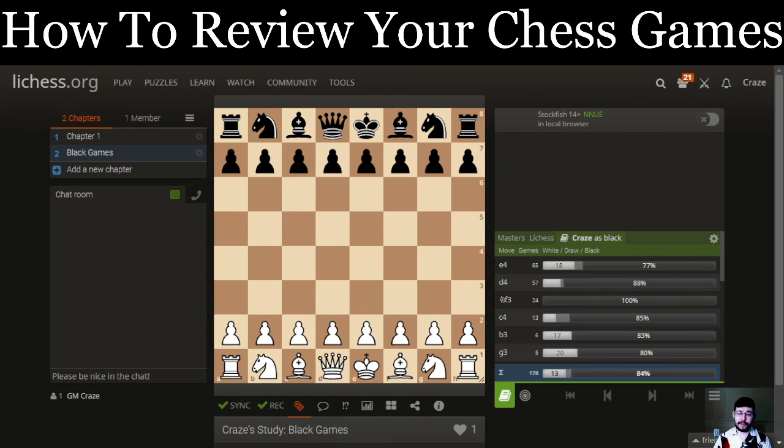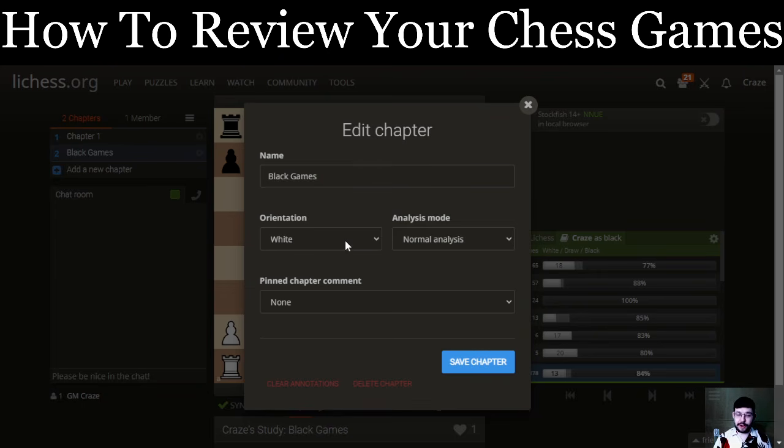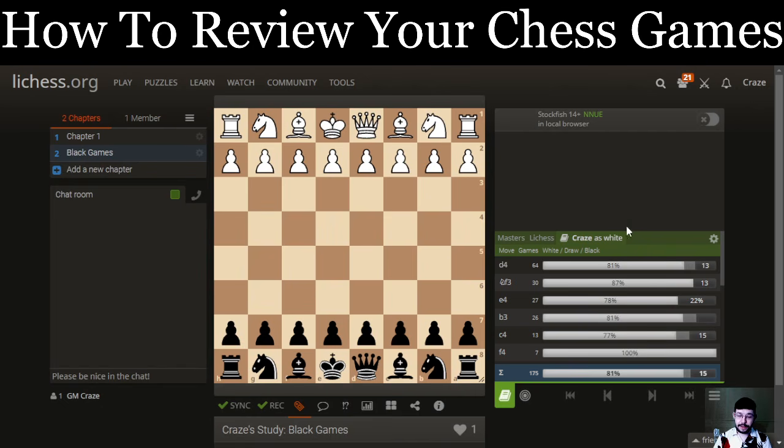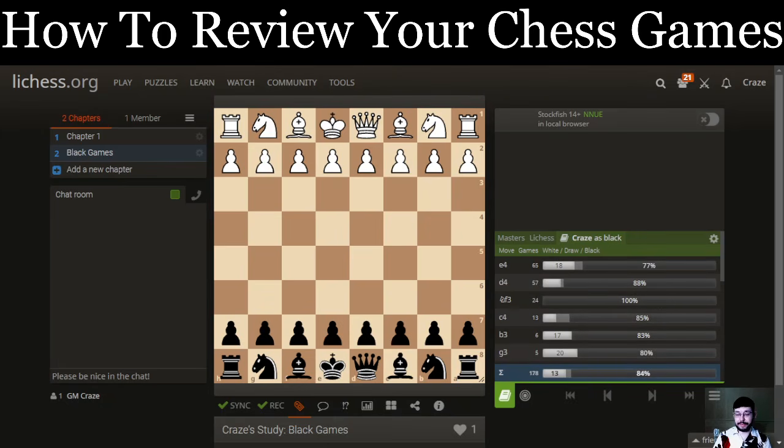Now, some of you, when you are playing with the black pieces, obviously, most of you are looking at the board from black's point of view, right? So a very easy thing you can do is click on this cog, the settings icon for the chapter that you're in, and change your orientation from white to black. And what you're going to see when I do that and then click Save Chapter is that it's now going to show the board from black's point of view. Of course, every time you do this, you do have to reset the Craze as white to Craze as black, so that's something to keep in mind.